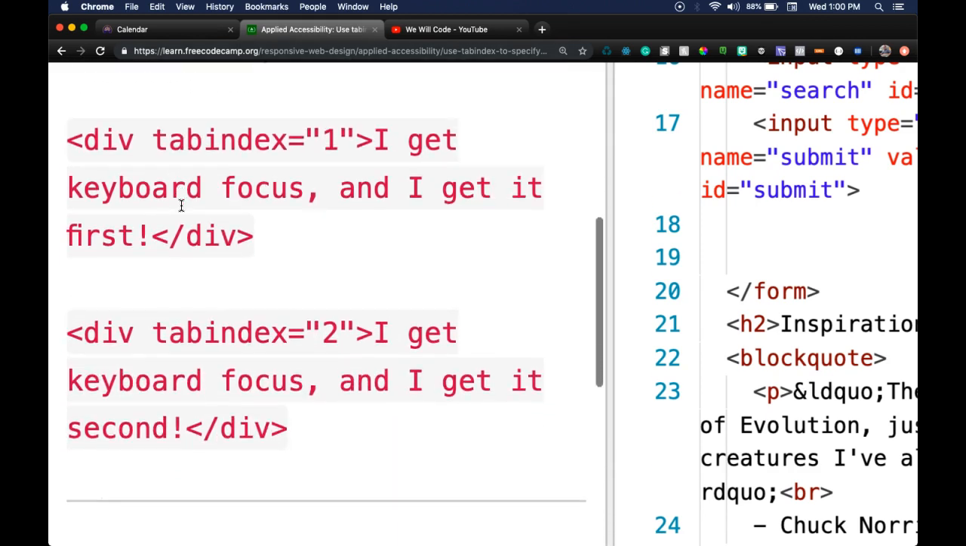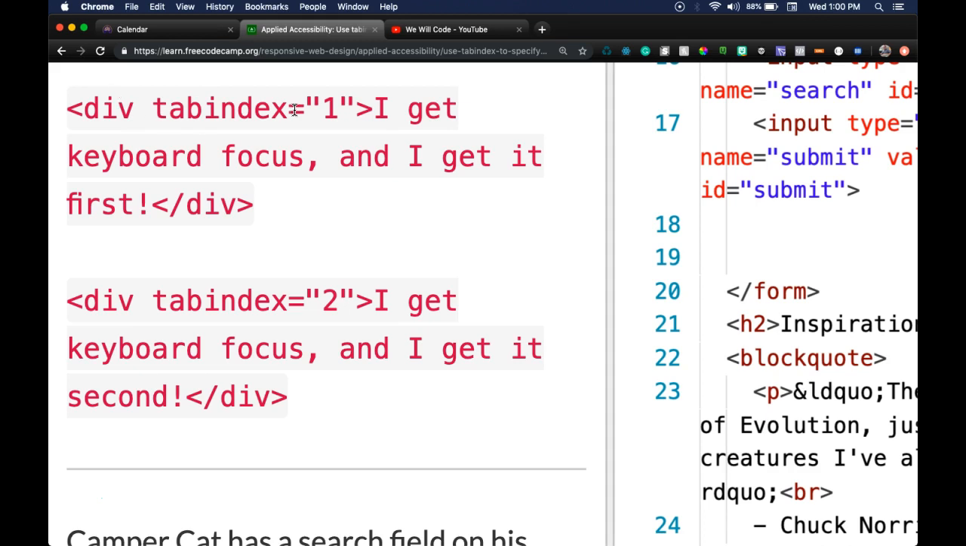Here's an example. We have a div, tabindex set to 1. This one says I get keyboard focus and I get it first. Then there's this div with tabindex set to 2. It says I get keyboard focus and I get it second.